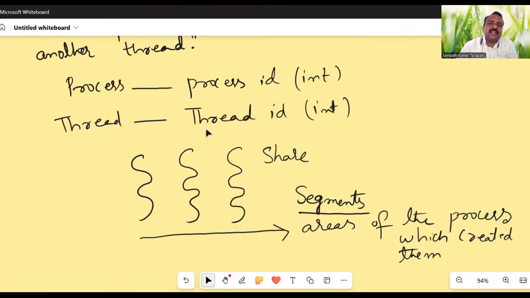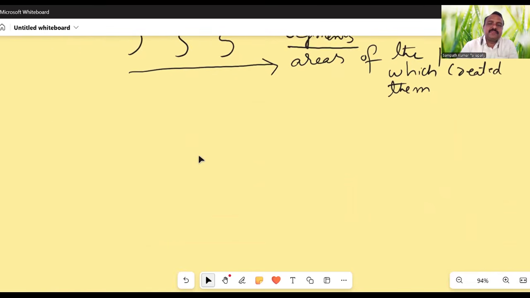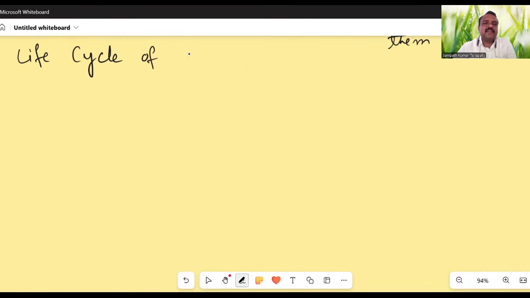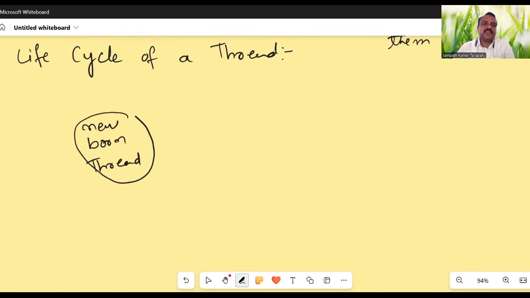Now we go ahead and understand the life cycle of a thread. The life cycle of a thread is almost similar to that of a process. So this life cycle is going to contain the newborn thread. It is the first stage that happens.